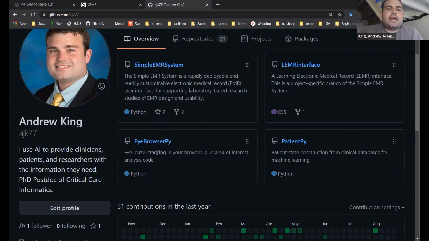iBrowser Pi, which I'm about to open up, is where it shows you some of the eye tracking code and scripts. So it is more directly correlated to the code that was in this Learning EMR interface. If you were going to use that, I would mostly recommend going through it, getting an idea of how it's functioning, and then adding those parts into the simple EMR to get that working.